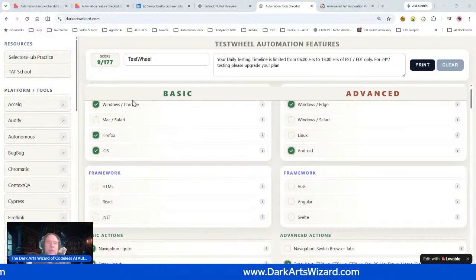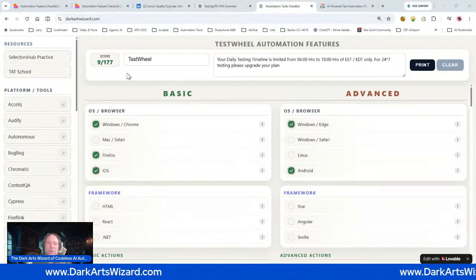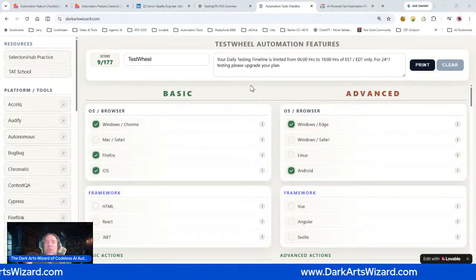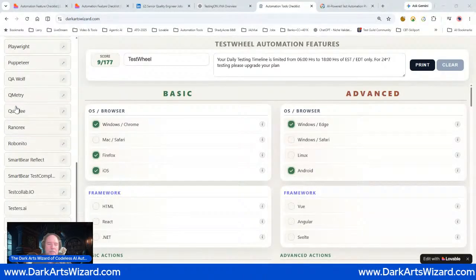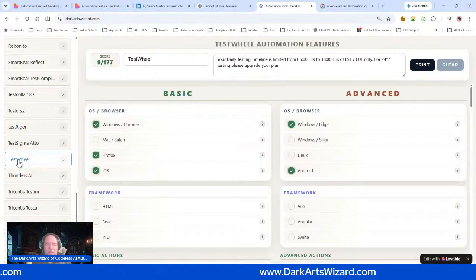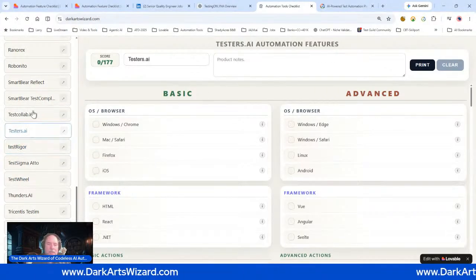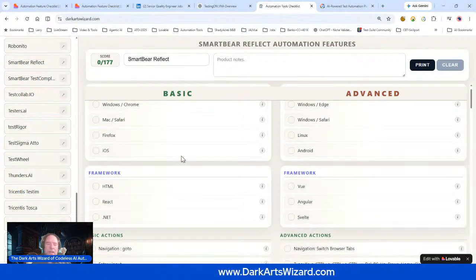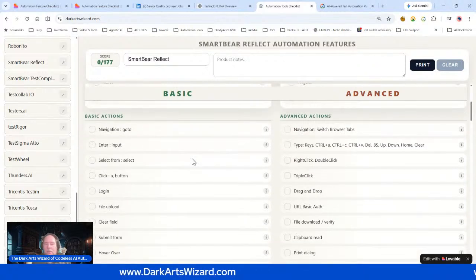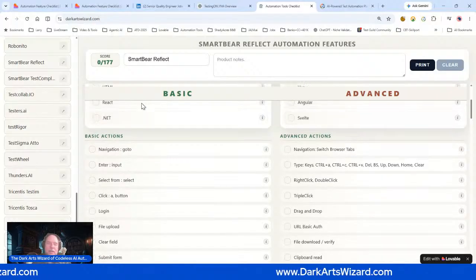This is a page I built up on Lovable. I really couldn't keep track of all of the 117 things that an automation tool could do, so I decided to build my own list and put it out there. I've got TESTWHEEL listed, the TESTWHEEL automation features. You could go right to it, or you could print out a little cheat sheet of what I would consider the very basic needs, the must-haves.